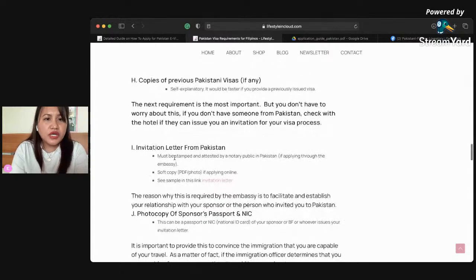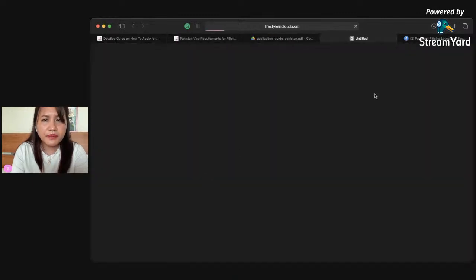So yun. Ito must be stamped, attested, and notary public in Pakistan if applying through the embassy. Ito, wala namang stamp yung sa akin, hindi siya attested. Ano lang siya, soft copy. Ito siya. Pakita ko yung example.